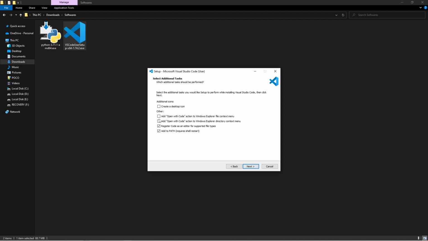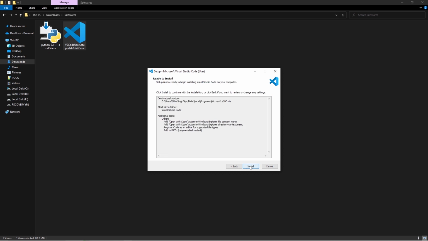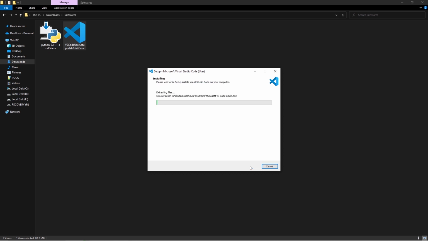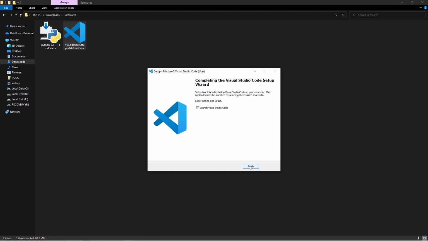And guys, I'm going to check these two boxes because I want to open a file or folder in Visual Studio Code directly from the directory. If you want, you can do it, otherwise the last two are mandatory. And if you want to create a shortcut, then you can check this box as well. So click next and install it. This will successfully install Visual Studio Code in your operating system. So we have successfully installed Visual Studio Code. So let's launch it. I will keep this box checked and click on finish.